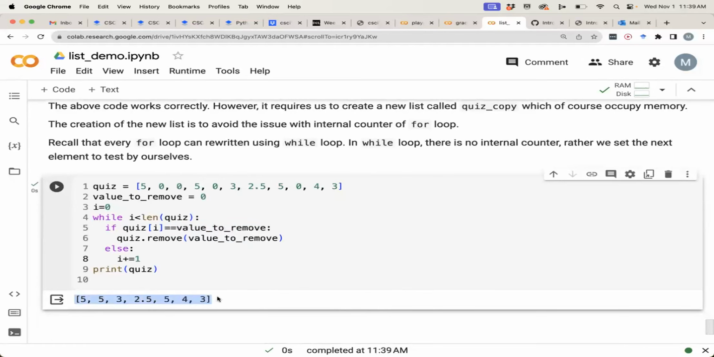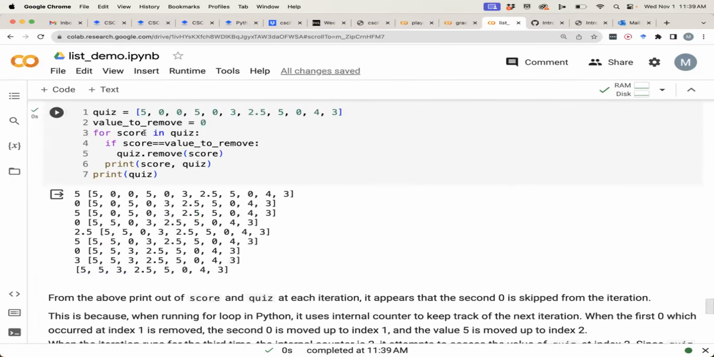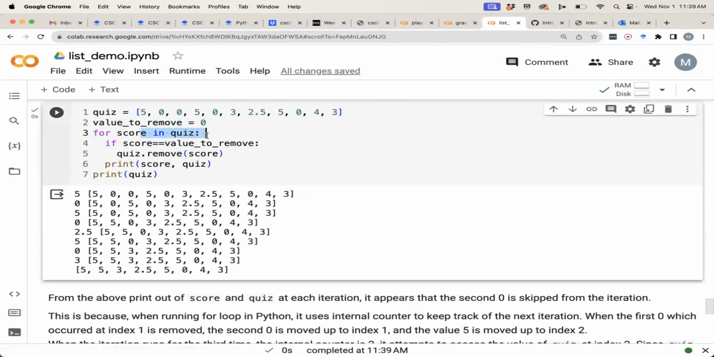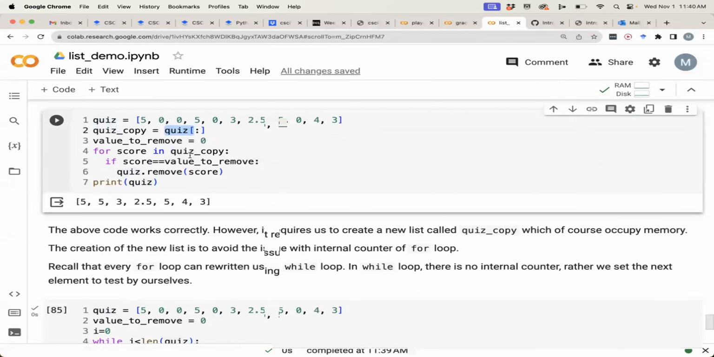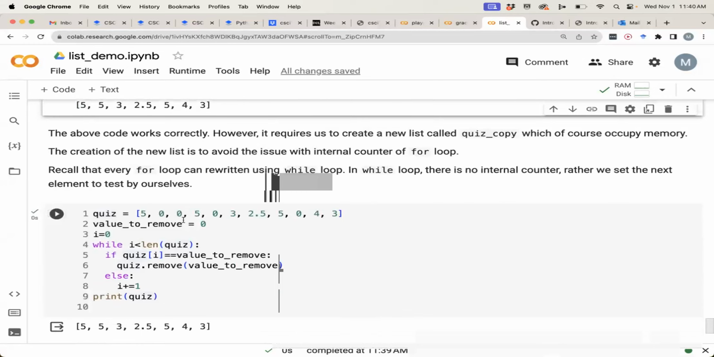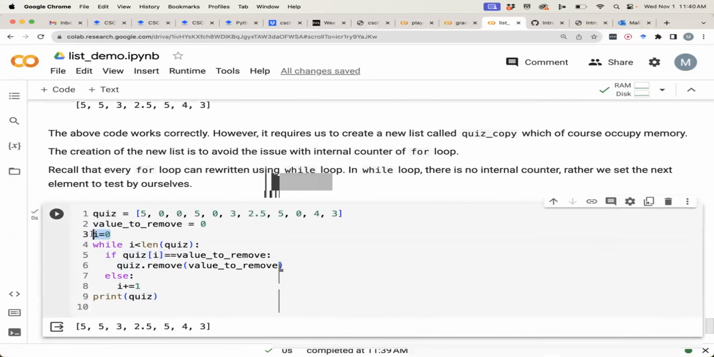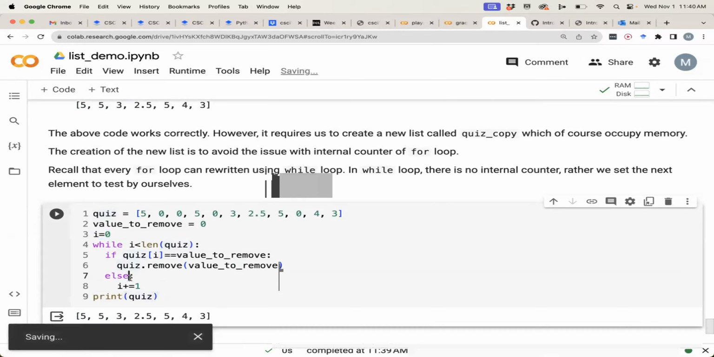We see that all values of zeros are removed now. It didn't skip any value. It gives the same result as this. In the previous one, where we ran a for loop using the internal counter and changed the quiz itself, it gives us an incorrect answer. Using a copy, we can remove the issue and it gives us the correct answer. But if we don't want to spend memory on creating a new copy, we create our own loop using a while loop where we control the internal counter.